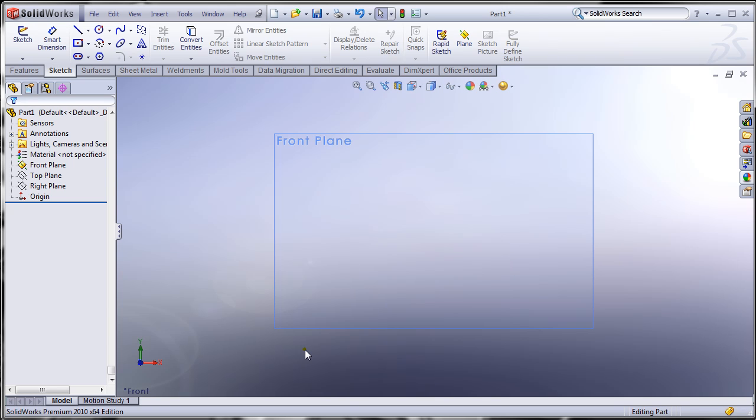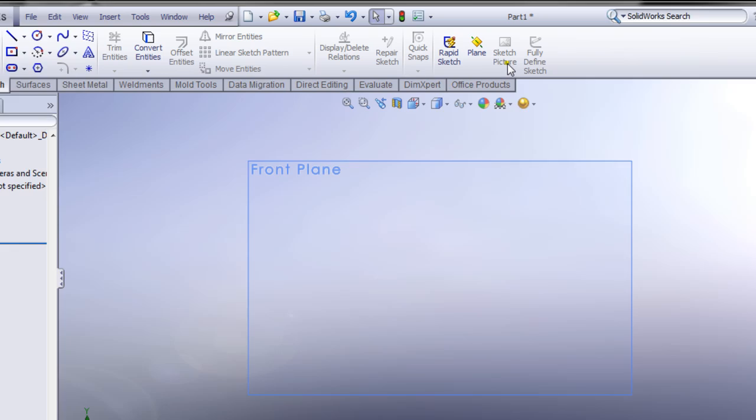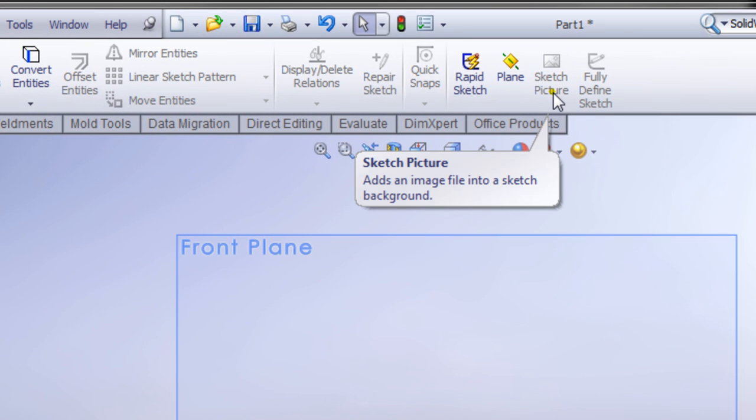Hello everybody. In this tutorial we're going to explore how we can import a picture onto any certain plane. In this scenario I'm going to import an image onto the front plane. As you can see I have the sketch picture command, but it's currently gray.